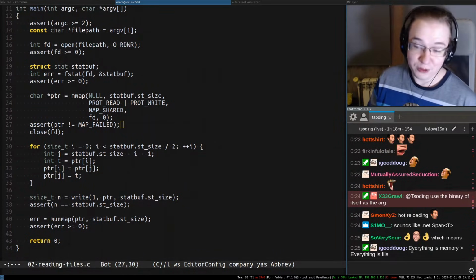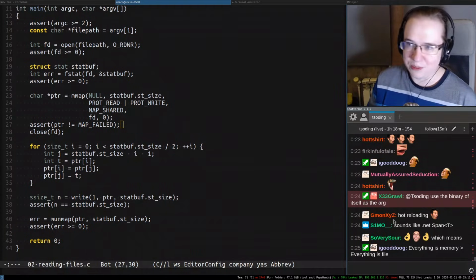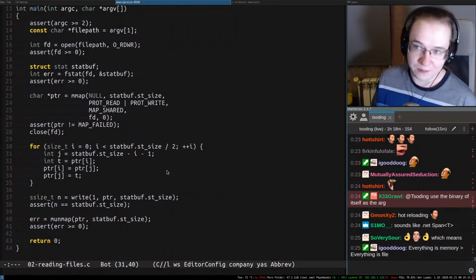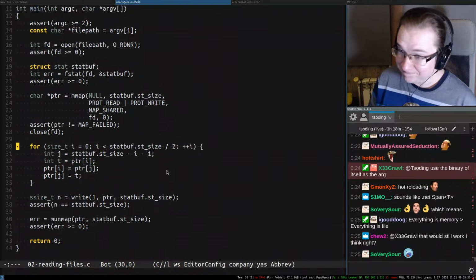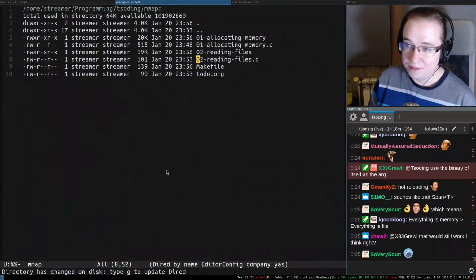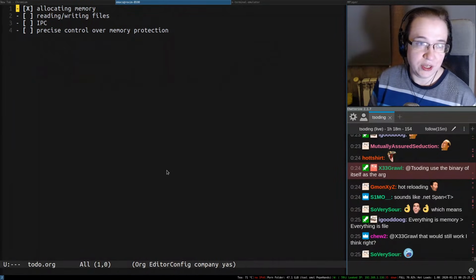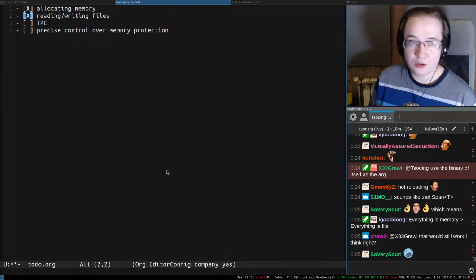So yeah, abstraction. Everything is memory, maybe even more powerful than everything is a file, because you can memory map a file. Okay, so I guess we're done with this kind of thing.